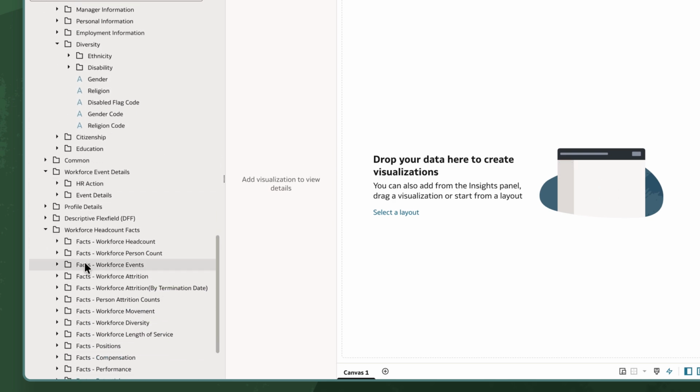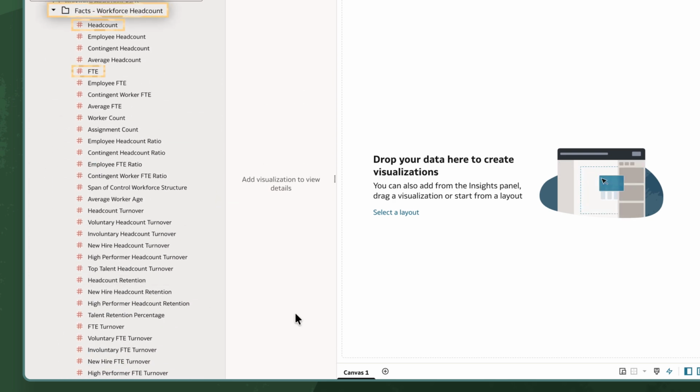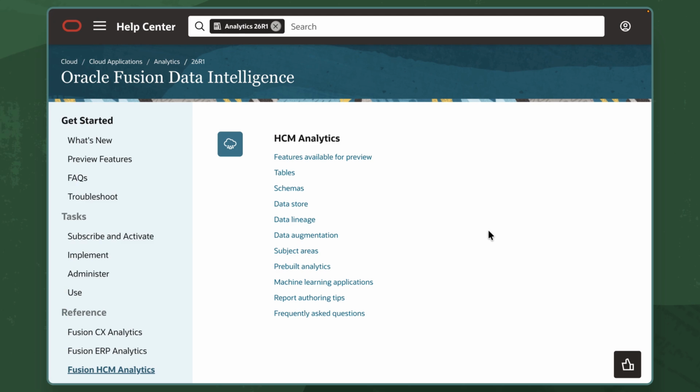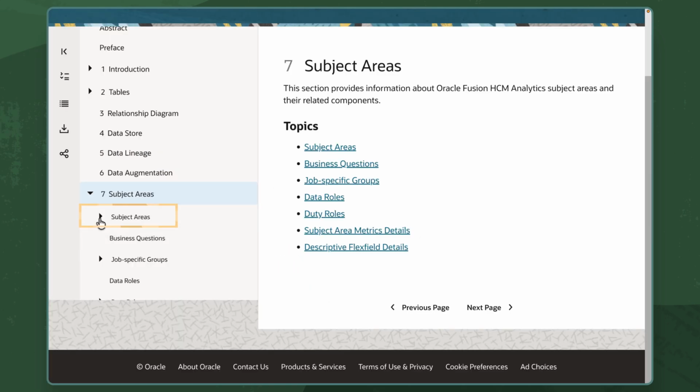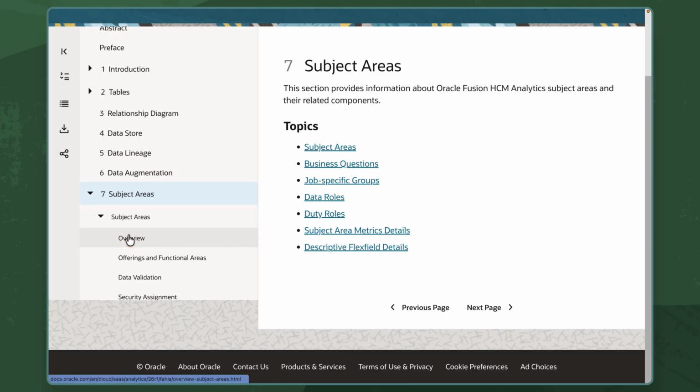I can also use pre-built metrics like headcount, full-time equivalent, and new hire turnover to speed up my analysis without building calculations from scratch. If I need more detail about the available pre-built content, I can refer to the HCM Analytics documentation to explore subject areas, dashboards, and metrics for each new release.